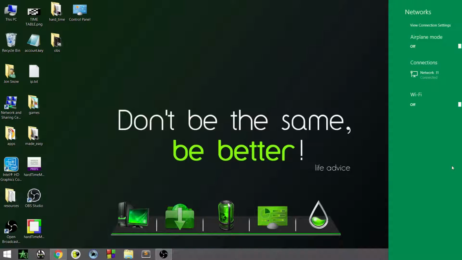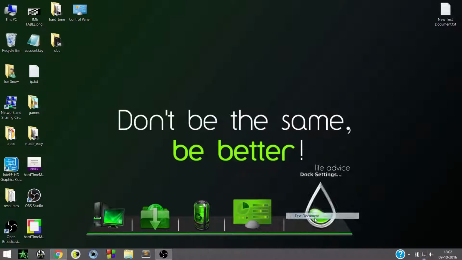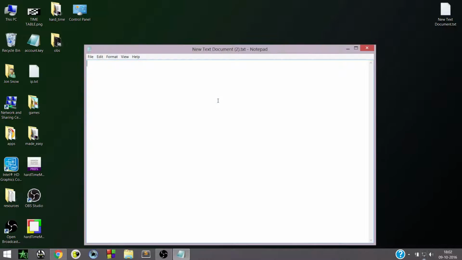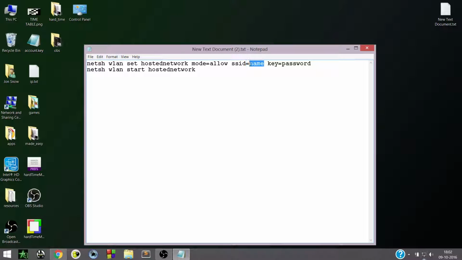So first switch on your Wi-Fi. Now create a txt file from the shortcut drop down menu. Open it. Now write exactly these lines of code into your txt file, and in place of name write your Wi-Fi hotspot name, and in place of password write your Wi-Fi hotspot's password. Remember, the password should be at least 8 characters long.